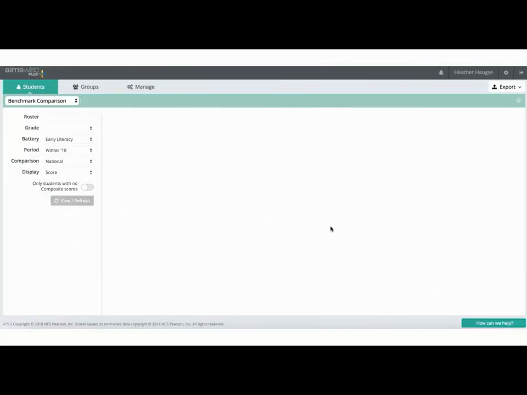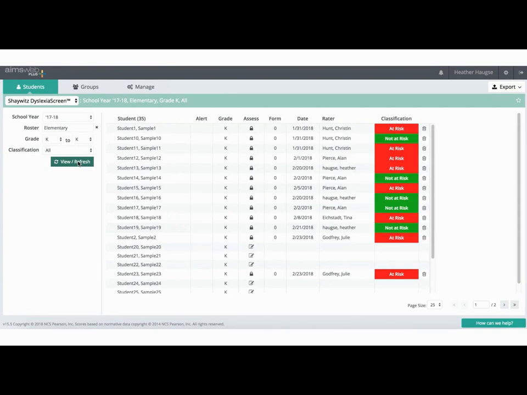First, log in to your aimswebPlus account. Leave the Students tab selected and choose Shaywitz DyslexiaScreen from the drop-down menu. Enter your roster name into the roster field. You can choose grade levels that you want to have show up on your list, and then click View and Refresh. This will give you a list of all the students within the filter options that you've selected.